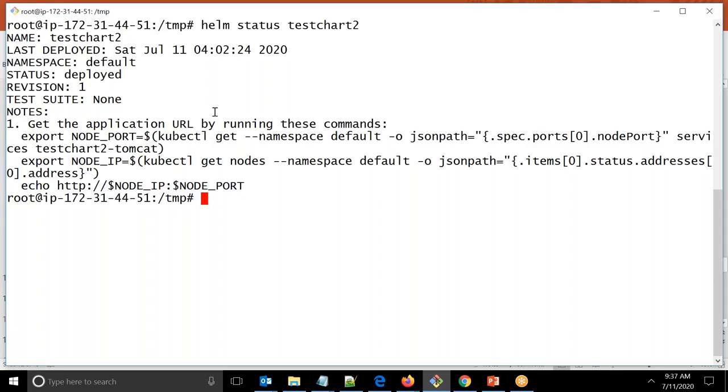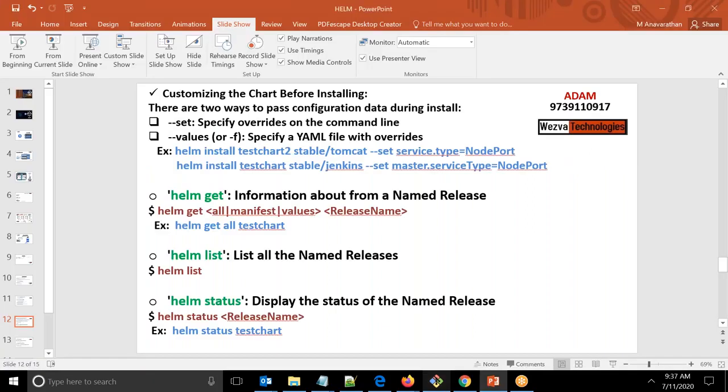Okay. Now, we saw how to install a chart, how to see the details about the chart, and while installing, what different options we can pass. All right.